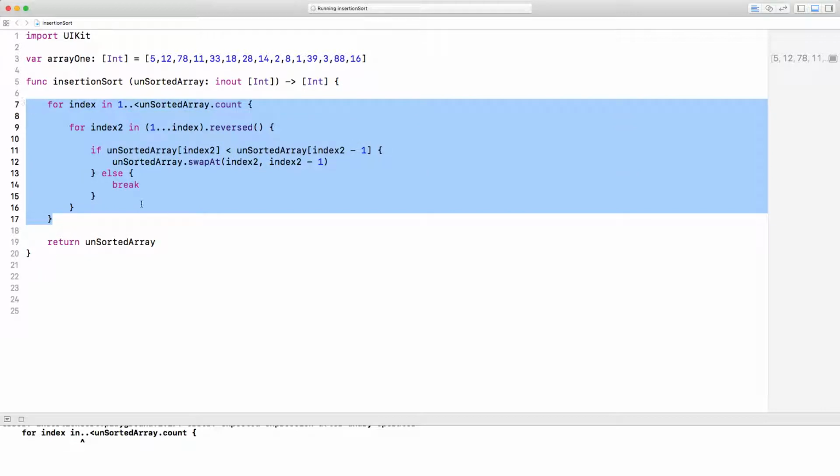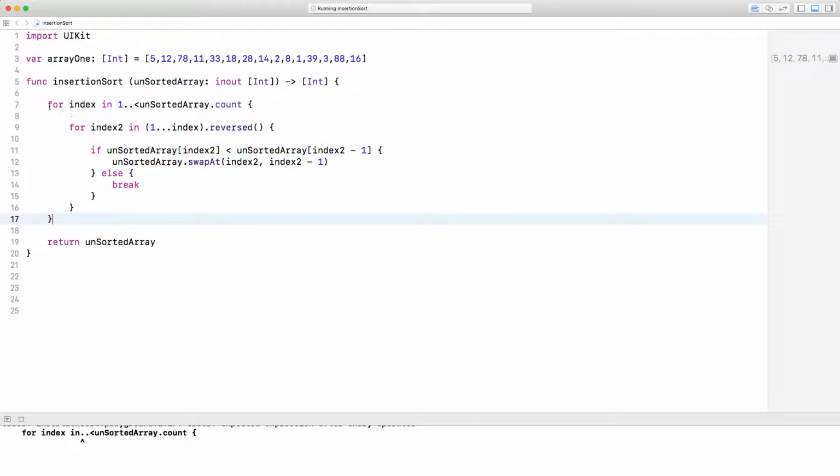This is where the magic happens in these 10 lines of code. This is an if statement nested inside a for loop nested inside a for loop. So let's go ahead and run through it. This is the outer loop, and here we're running through the loop index from 1 all the way to unsortedArray.count, which is the count of this array. However, we're not going all the way to the count, we're going one less. So in this case, we're going from element 1, which is the 12, all the way to element 16, so the count minus 1.